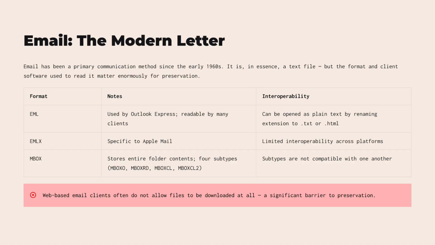The MBOX format is also widely used. MBOX actually refers to a family of related formats: MBOXO, MBOXRD, MBOXCL, and MBOXCL2. They store entire folders of email rather than individual messages, with messages separated by a single line. The catch is that these four variants are not compatible with one another. Software that works with one may not work with another, which is exactly the kind of technical fragmentation that makes preservation planning complicated. The broader challenge with email is access.